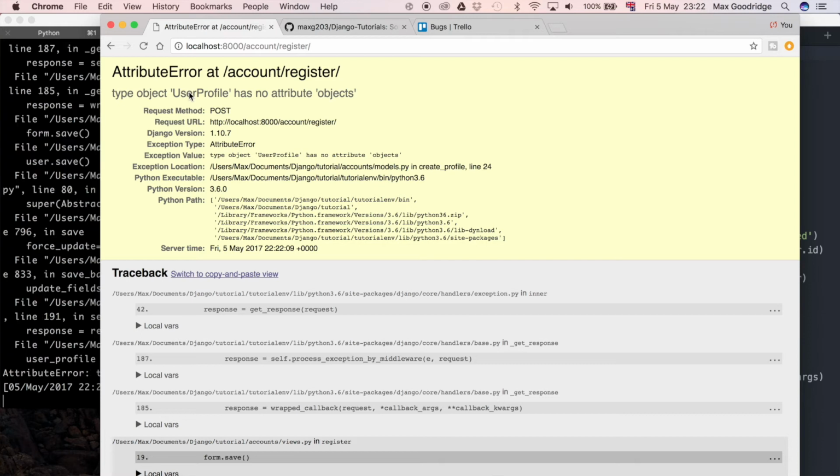And so: type object UserProfile has no attribute objects. Now, I think what we did in a previous video in that Django series was we overrode the default object manager. So this should be quite an easy fix if we look at the UserProfile model. Let's have a look quickly at where this error is actually coming from.